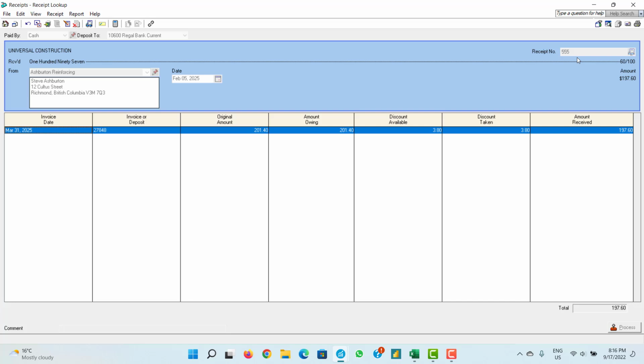Sometimes a customer can mention in a letter that actually they mentioned the wrong invoice number. So my invoice number should not be 27488, it should be another one. Then you need to void the receipt. If I click here, it will void the receipt, so it will be deleted. And there is also another thing.